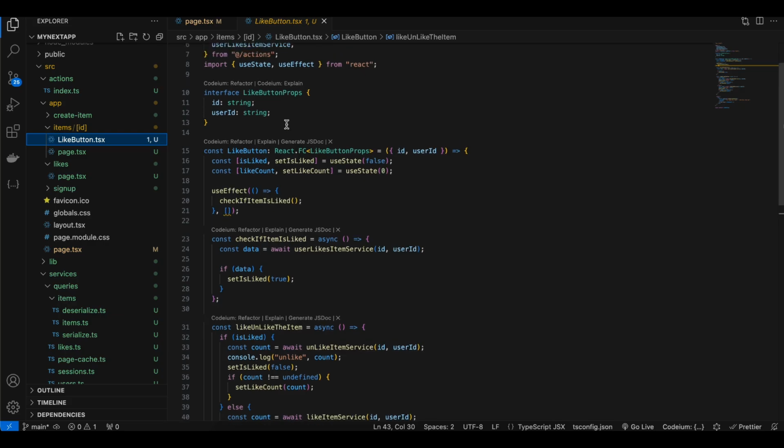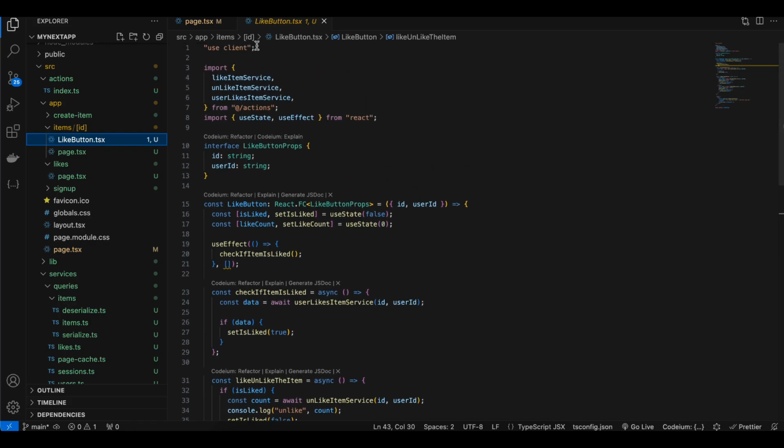And if I go to like button, I am using use client, and I am also using useEffect, but a better way would be to use the SWR hook. But yeah, I have tried to keep things simple.